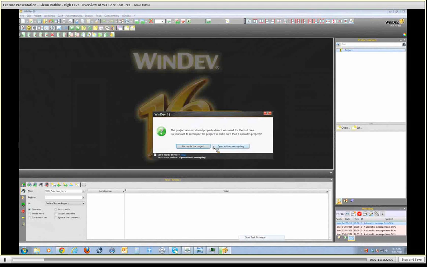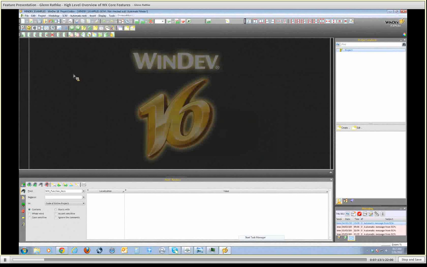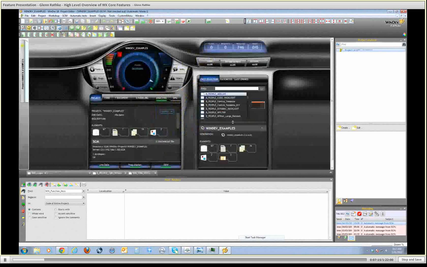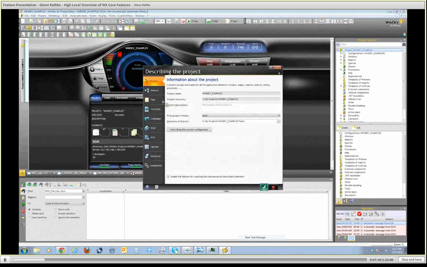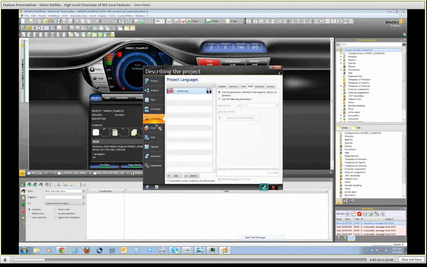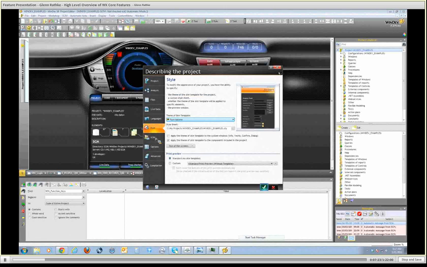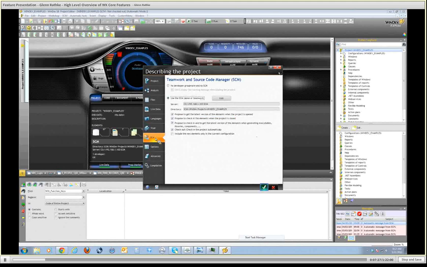I will open without recompiling right now. Okay, so let's go back and look at the project level. We were looking at the languages and scrolling through there, and then we did styles, where you can actually define what you want your skin to look like for the project. Here's our source code manager that we talked about before, and we can define whether we want to use SCM or not to use SCM.